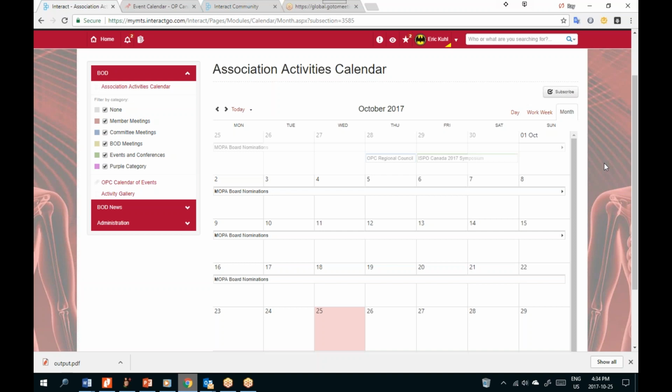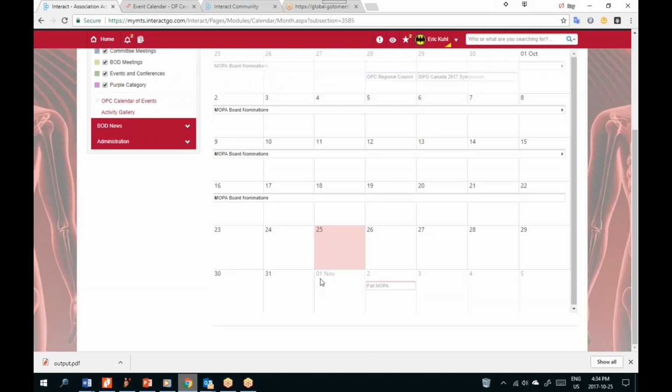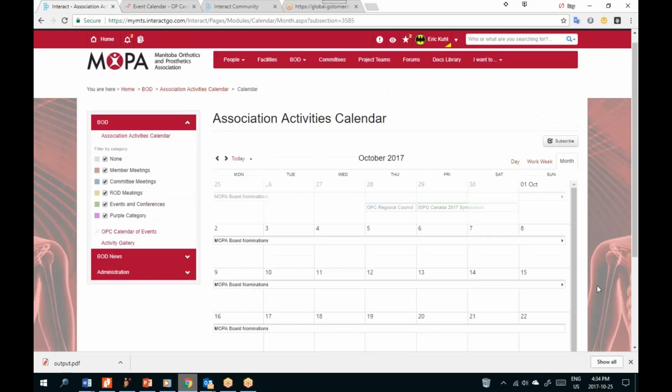So what you're seeing on the calendar right now is we've opened up the board nomination process. So you see that spread over the month of October, and you see it closing on the 25th. And you also see an upcoming fall MOPA meeting on November the 2nd. And what we've done, with Sherry's assistance, of course, is we've created some categorizations. So there's some color coding that can happen.